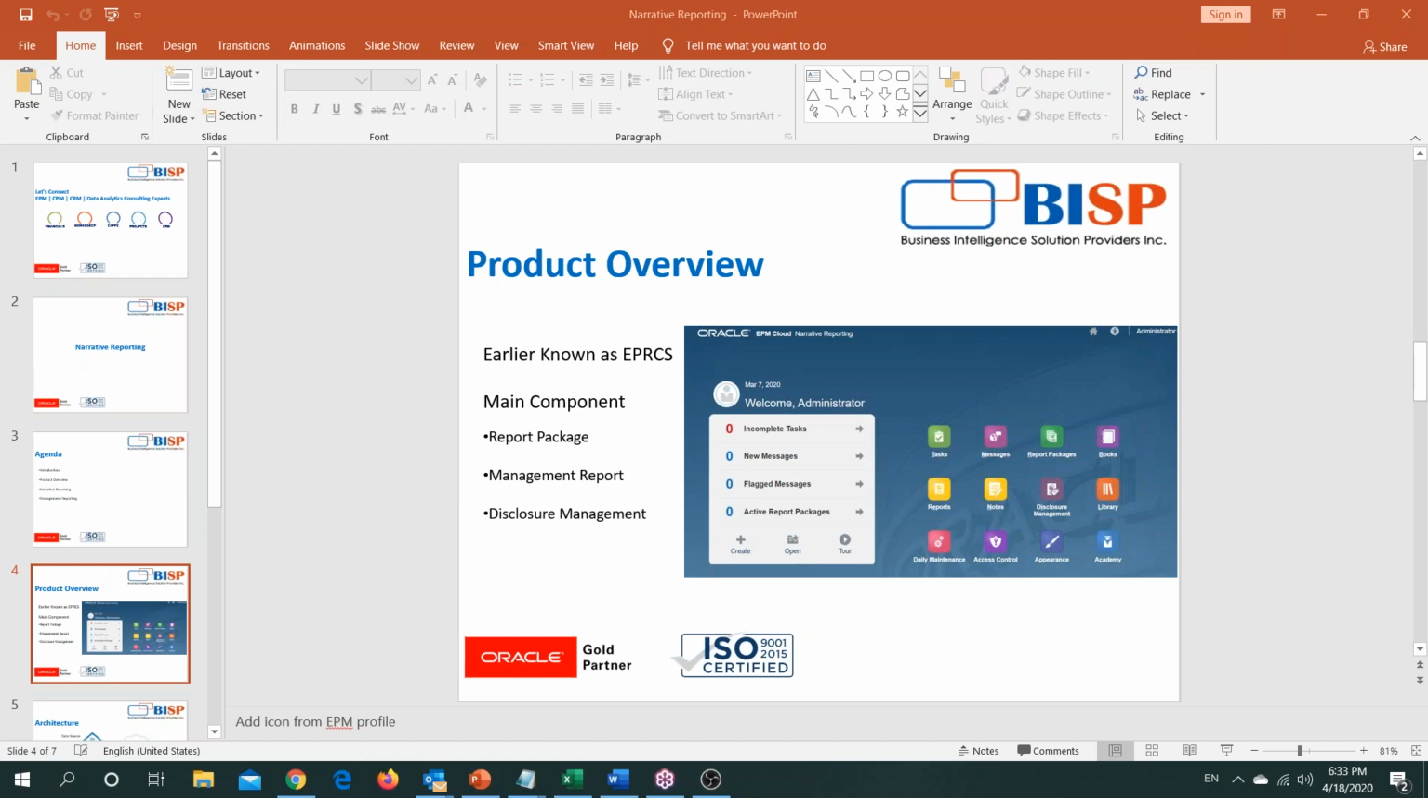Now, what kind of reports could be built in narrative reporting? There are majorly three kinds of reports that could be built in a narrative reporting package. First being a Word type of report, then the second being a PowerPoint type of report, and the third one being a PDF kind of report.